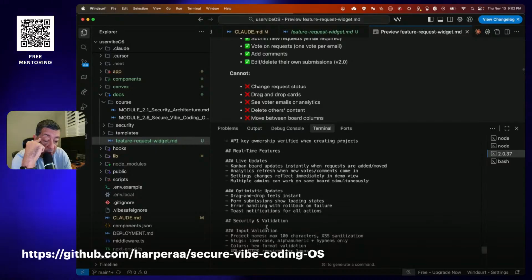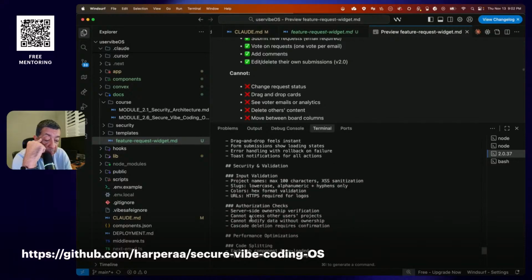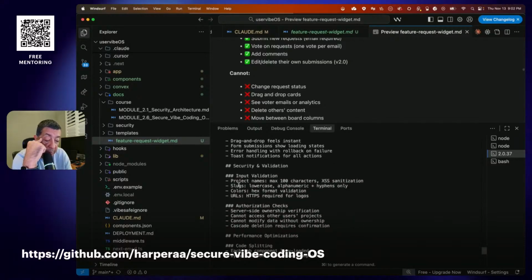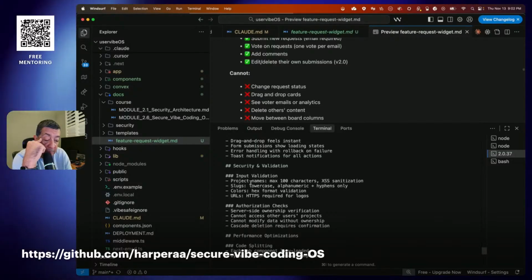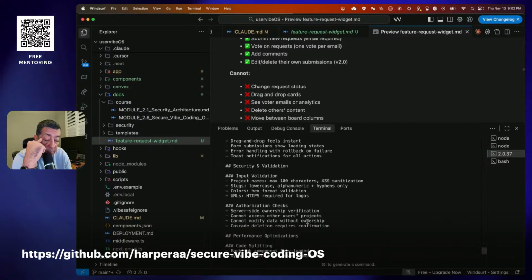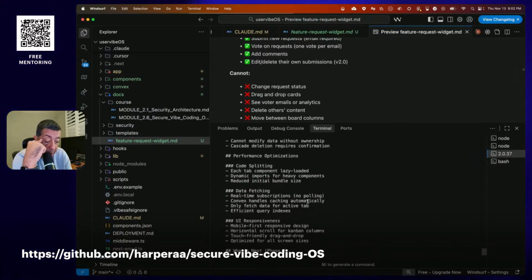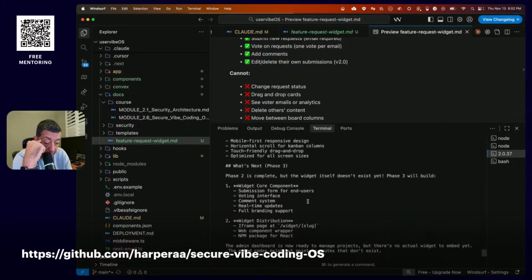Real-time features. Okay, live updates, optimistic updates, drag and drop feels instant. Okay, security validation, input validation. That's what I want. Project names. It's only 100 characters for a project name, and it does cross-site scripting sanitization. Beautiful. Security batteries included.